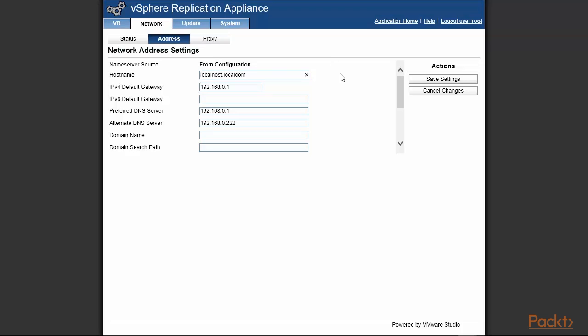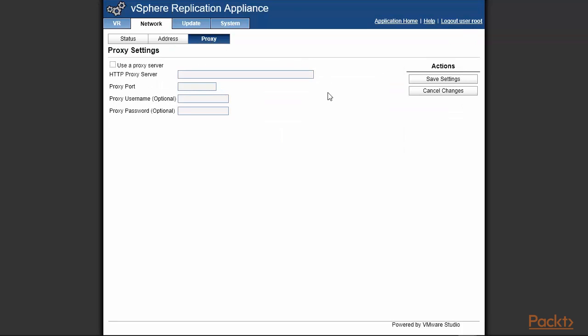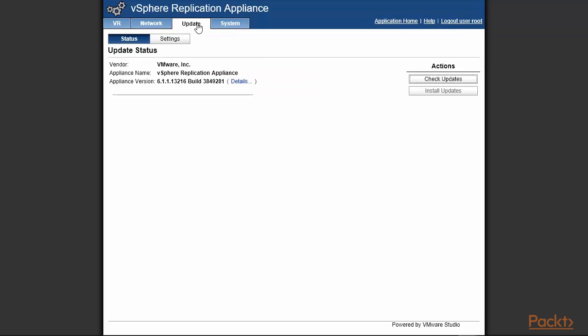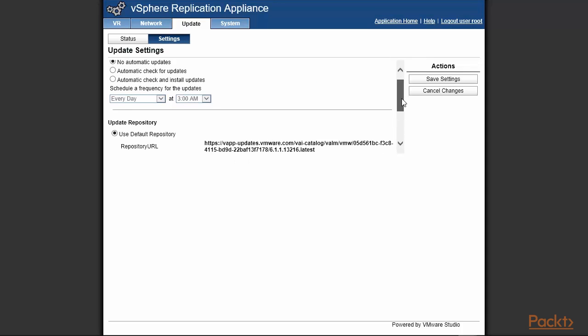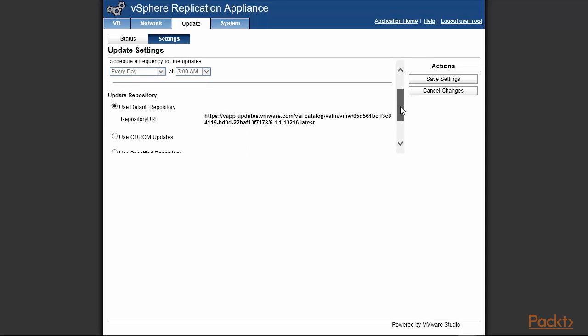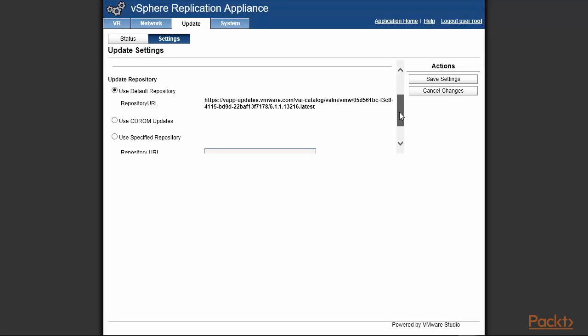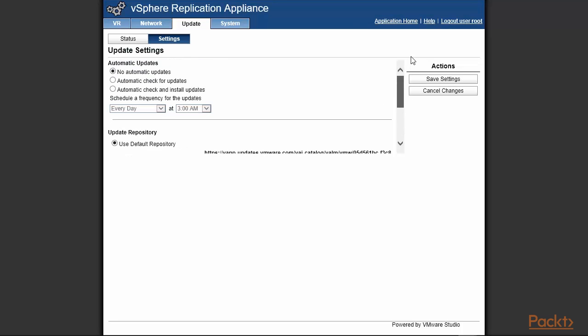I can change the host name here. I can change my DNS servers. I'm not going to bother with that. And of course, if you have an HTTP proxy, so again, nothing very different here. On the update, you can of course check for updates and so on. The settings are no automatic update, so you can automatically check and install, and you have the default repository where this information is available. Anyway, this is easy enough to do.